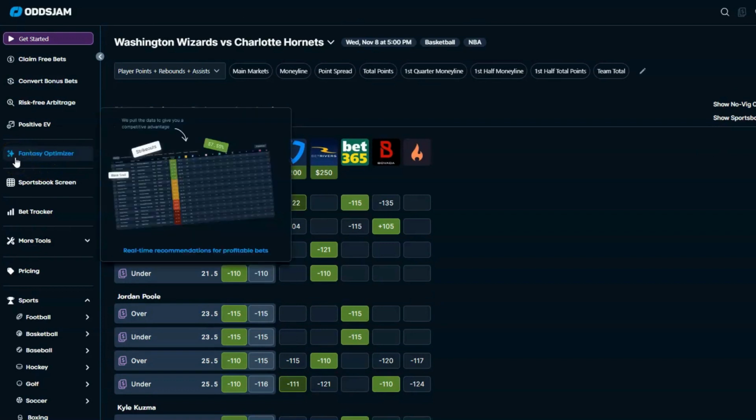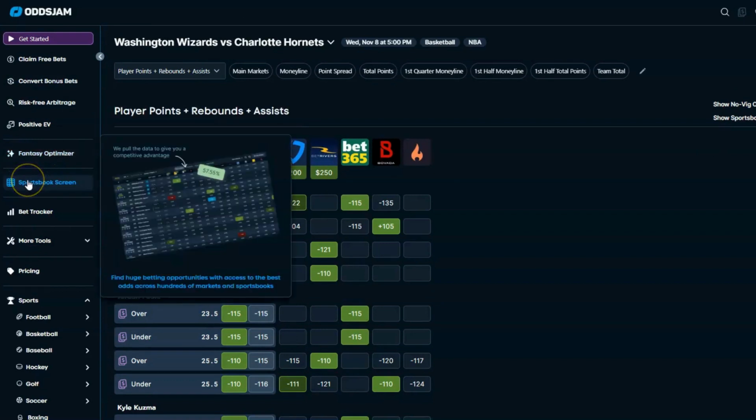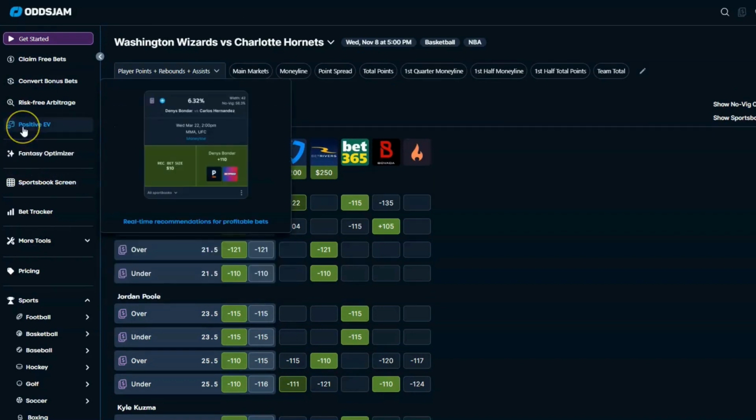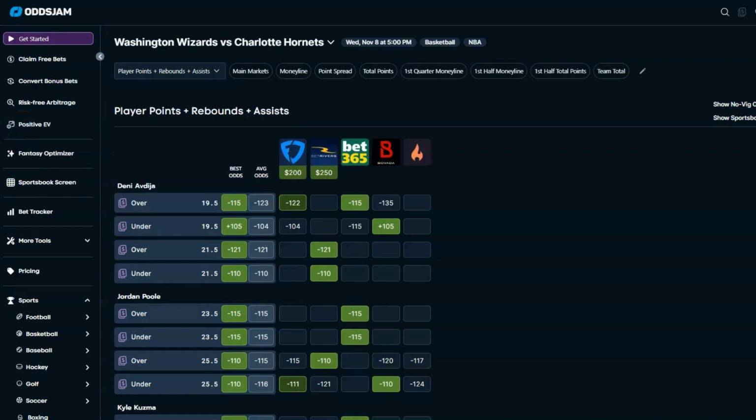The fantasy optimizer, certainly you can go to the screen, and then of course the positive EV page. So, real quick tour. Hopefully that helped you start your journey on getting some better player props and some positive EV bets put together on the player prop side.